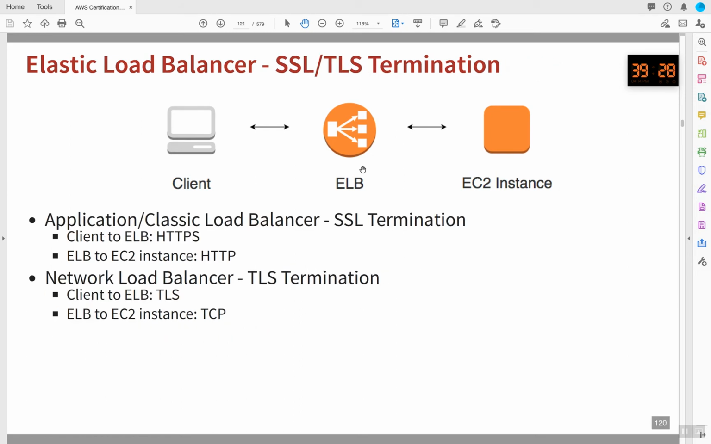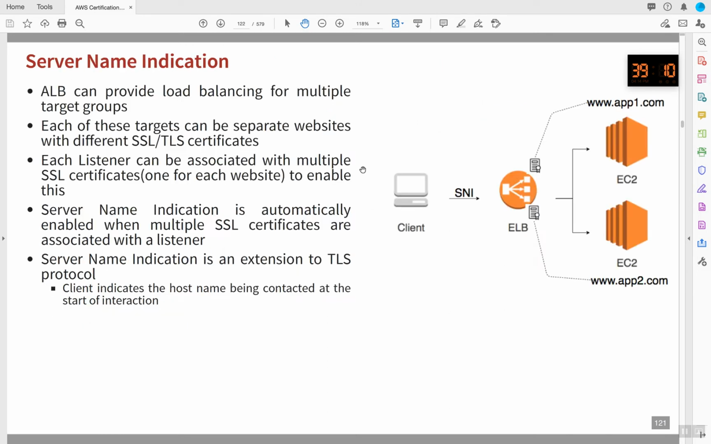Elastic Load Balancer SSL/TLS termination. Application and Classic Load Balancer SSL termination: client to ELB is HTTPS, ELB to EC2 instance is HTTP. Network Load Balancer TLS termination: client to ELB is TLS, ELB to EC2 instance is TCP.